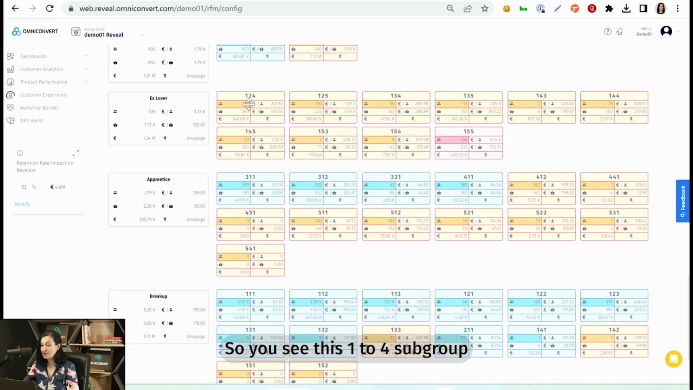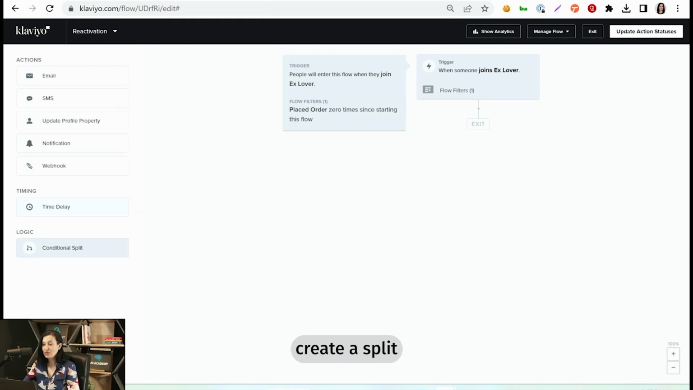There's still a big difference between them. So you see this 1-4 subgroup that has an average spend per customer of €827, as opposed to this 155, which are your former soulmates, that spent on average per customer €6,000. So one thing you could do is you could split them again, as in the previous flow, by the average spend. And you could do one other thing. You could also create a split based on the previous collection that they shopped from, for example.